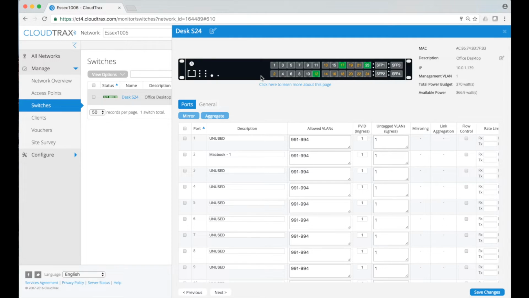Now I'm going to go ahead and hover over the switch image here, and as I hover over these ports, you'll see that they don't look any different from what they did a couple of days ago, except until I get to a port that actually has an active link.